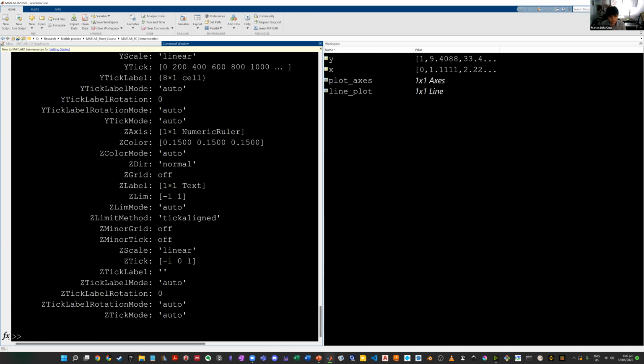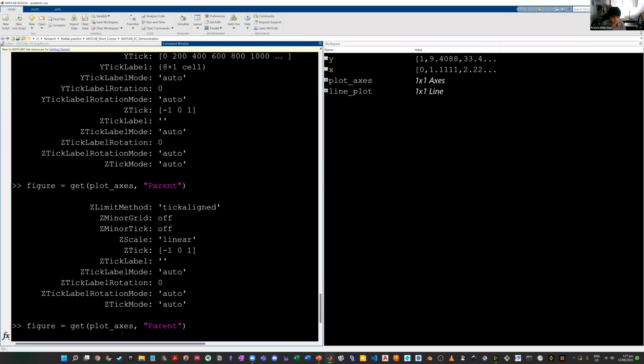And what if you want to change the figure window? Of course, let's get a handle, figure, and then use again another get. We started from the line plot, then now we are at the plot axis. Take note that the parent of the plot axis is the figure window. So we need to extract the property of the figure window from the plot axis. So plot axis, parent, and then hit enter.